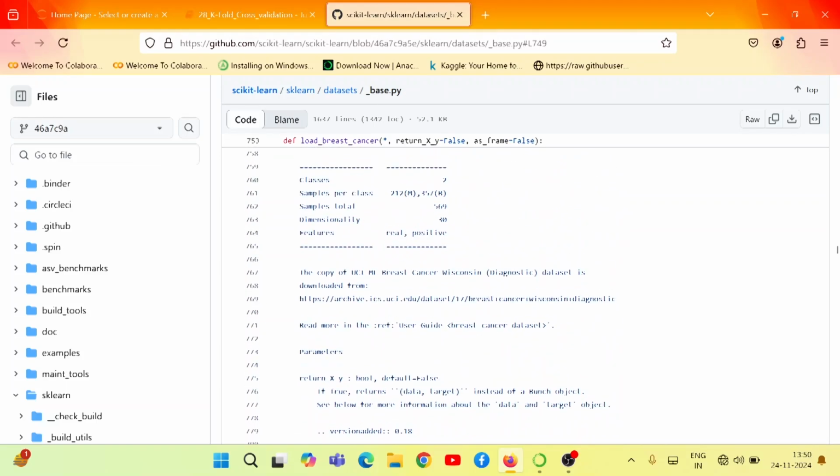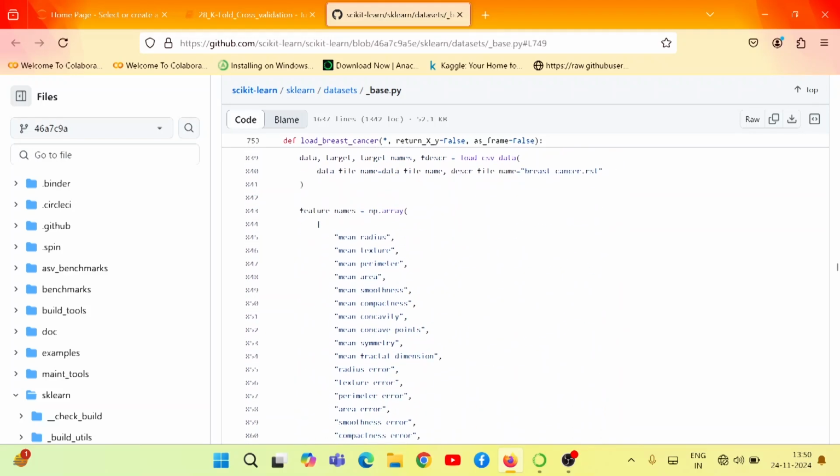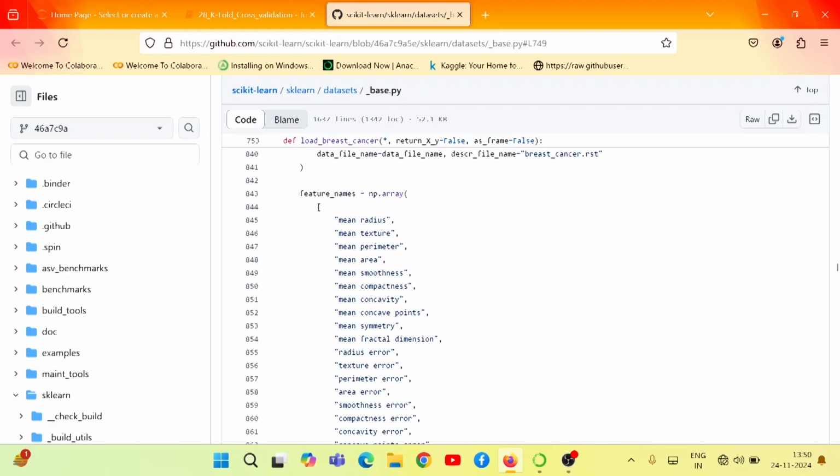Basically it has 569 rows of data, and each row has 30 columns. Since this data has 30 columns, the data set is considered 30 dimensional. The column names are related to the cancer cell. For example, let me show you the column names. These are the column names which this data has, like mean radius, mean texture, mean area, worst perimeter, worst area, worst compactness, and so on.